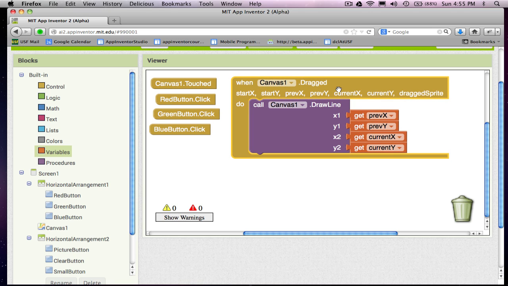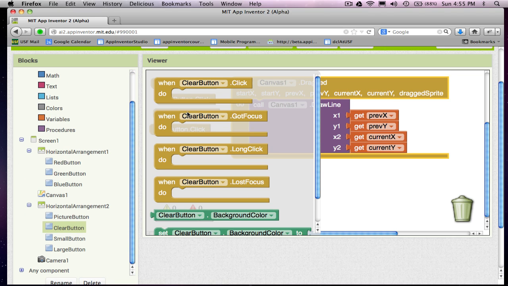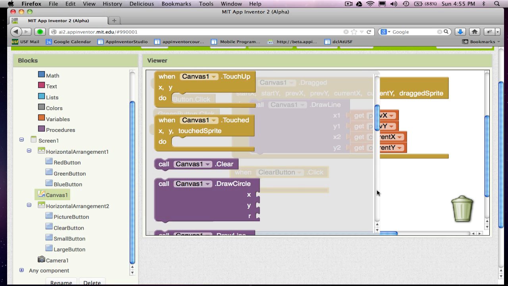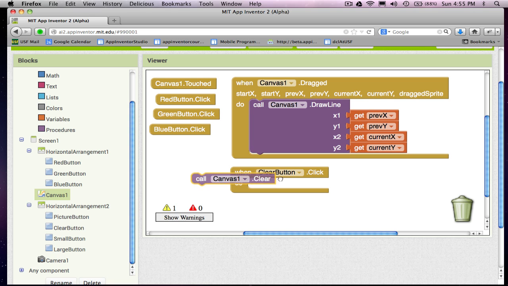Now the next thing, let's make it so we can clear the whole canvas. This is actually pretty easy. I'm going to go down to the clear button, and when the user clicks it, we want to clear the canvas. So I'm going to go back to the canvas component, and there's actually a clear block, and this just says, leave the background color, but get rid of everything else.